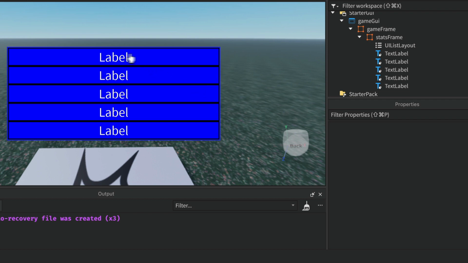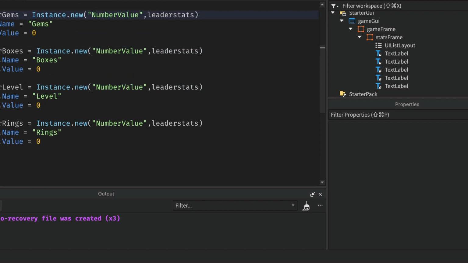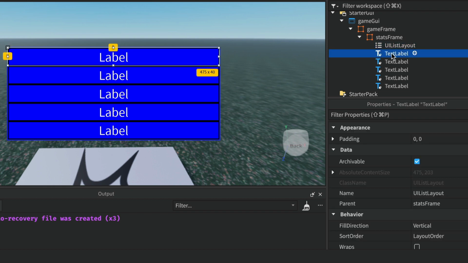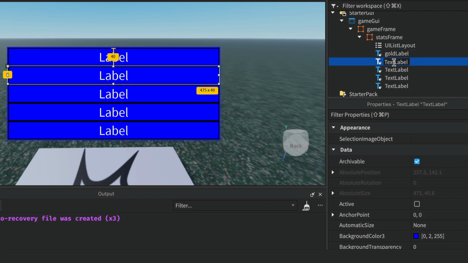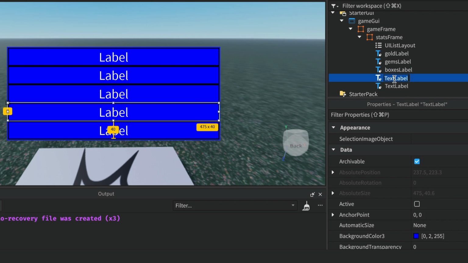Now they're going to represent these things in here that we created earlier, so gold, gems, boxes, etc. So let's change the name of each of these labels to represent the thing that they're going to show. So the first one will be our gold, and then the next text label down, we'll make to be gems, and then the next one will be the boxes label, and the next one down will be the level, and the last one will be rings.